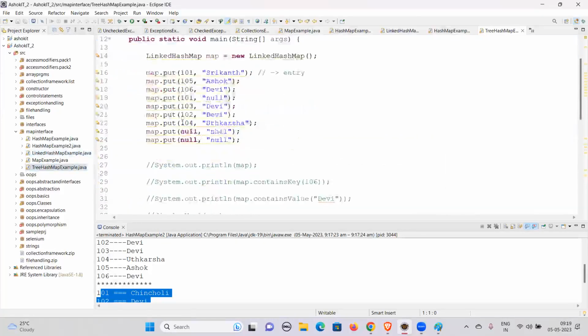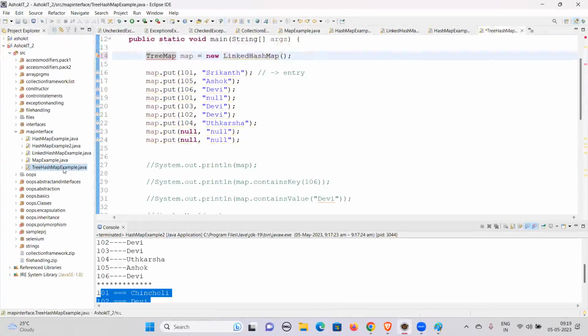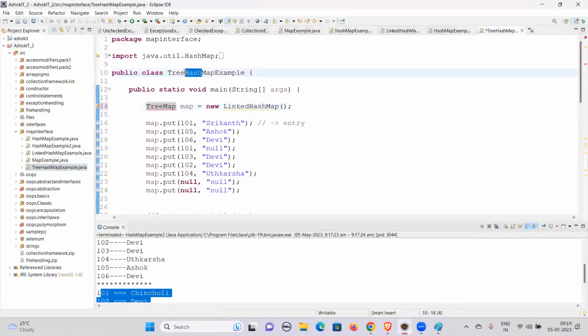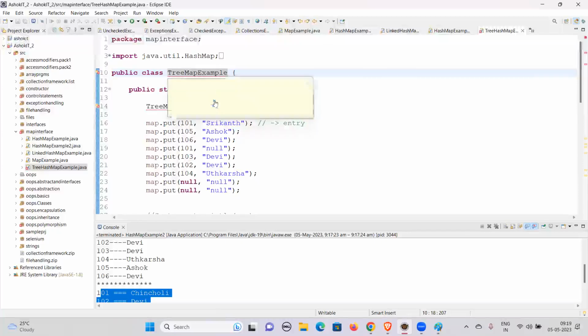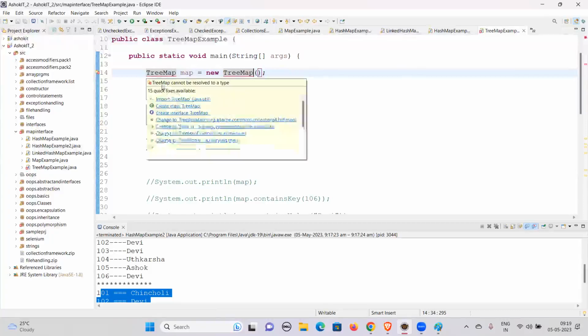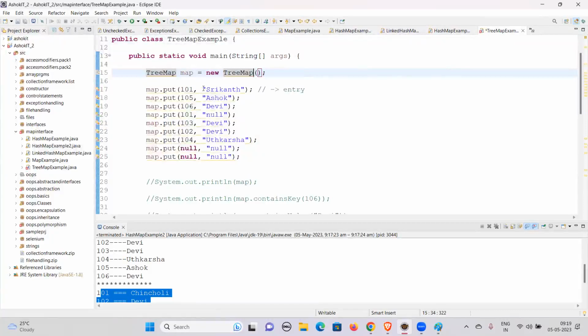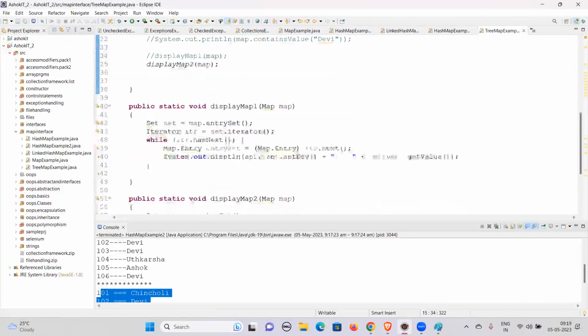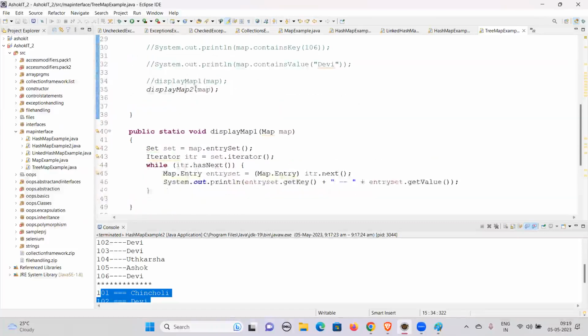When we are talking about TreeSet, ascending order will be maintained, right? So here I'm going to give it as a TreeMap. I should name it TreeMap here. Rename it to TreeMap, so TreeMap, and this is also TreeMap. We need to import the package. Now you go and try to print the values here.